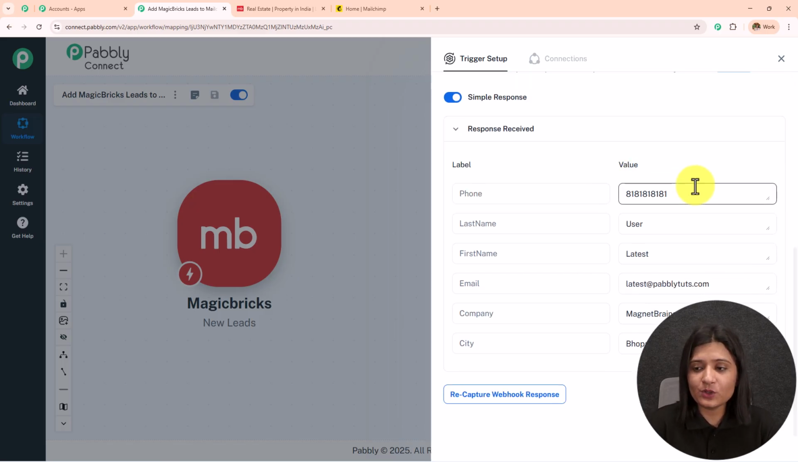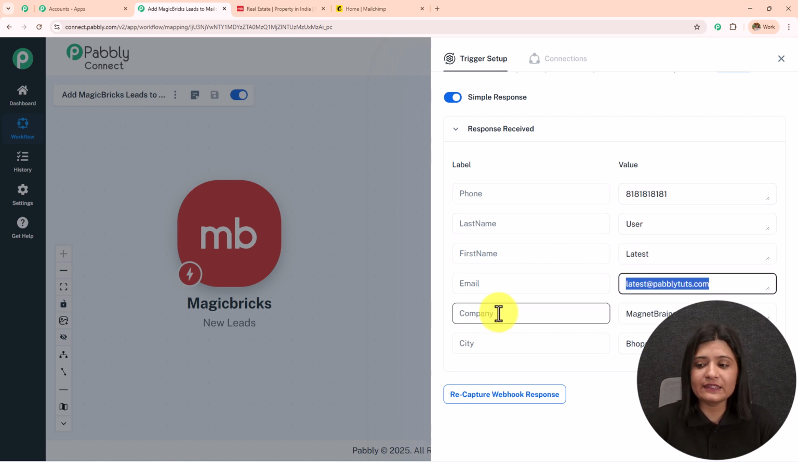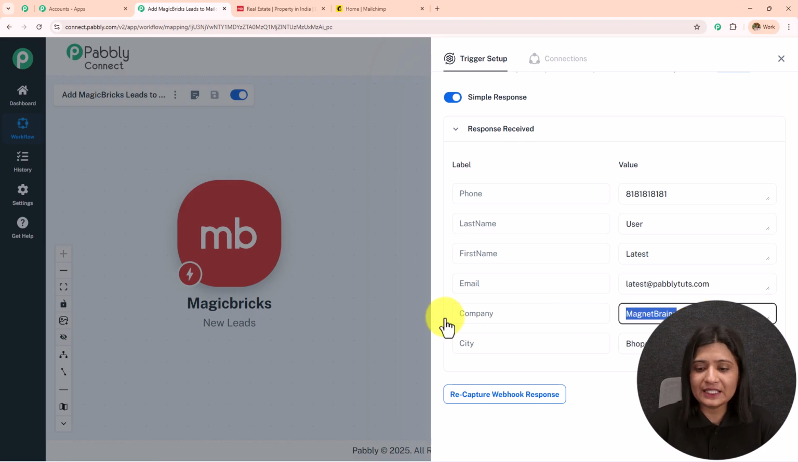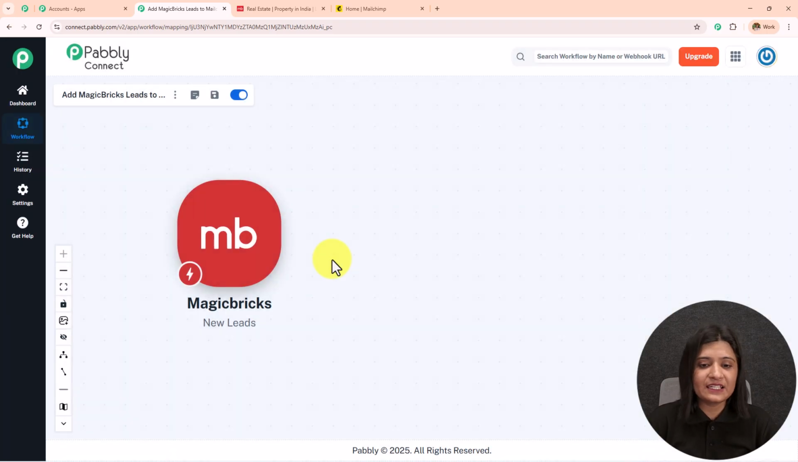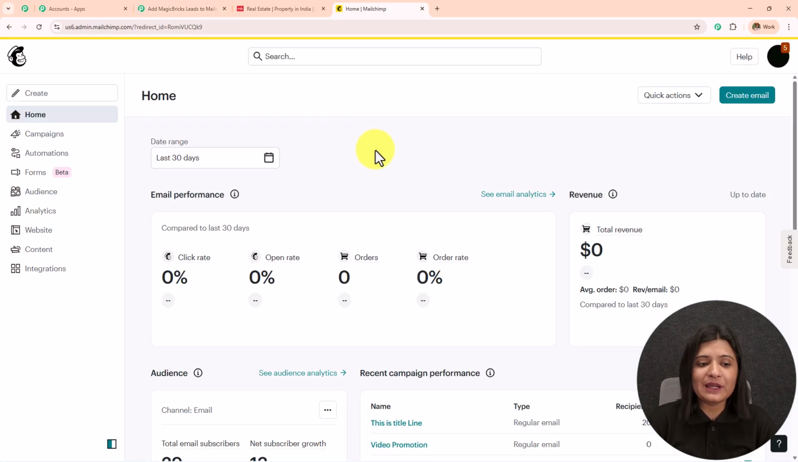So if I scroll down, I have this phone number. Then I have the name as latest user, the email address of this lead is latest@pabblytudes.com. The company is MagicBricks and the city is Bhopal. So here I have successfully received the lead detail from MagicBricks to my workflow, and now from here I want to send that to my Mailchimp account.